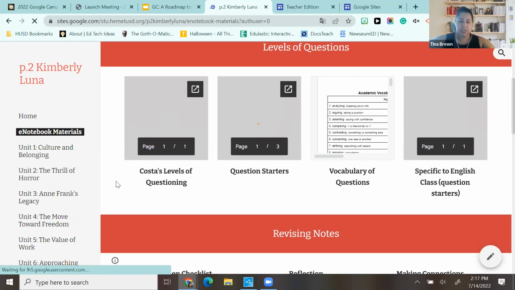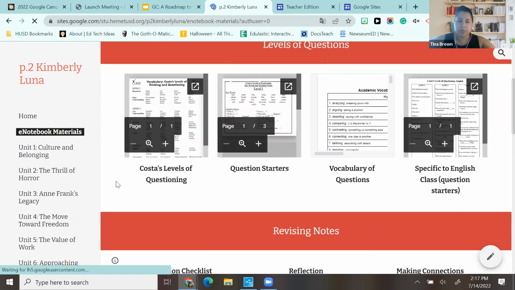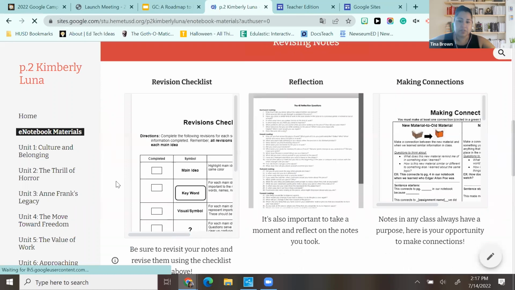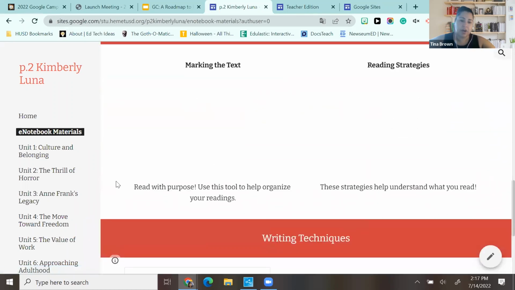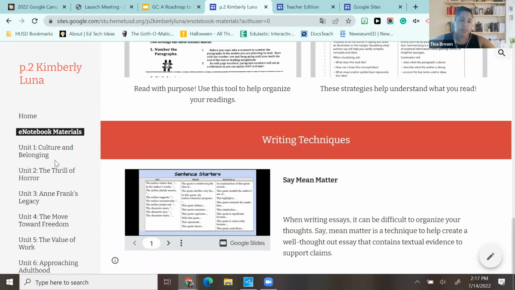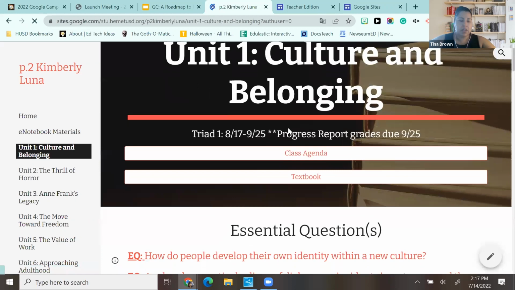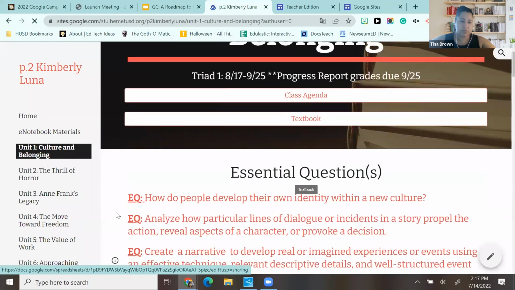So if we needed anything to do with revising notes or coming up with questions, they knew they could always go to their e-notebook to find all these different resources. And then for each unit, I'll show unit 1 here. They had their title, the grading period. They always had access to their class agenda and their textbook.